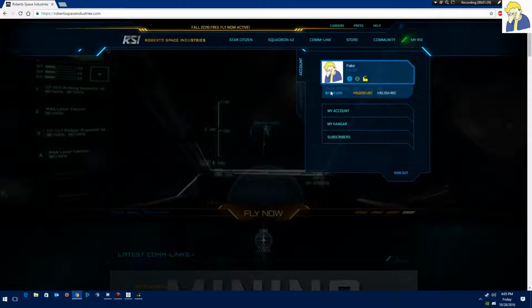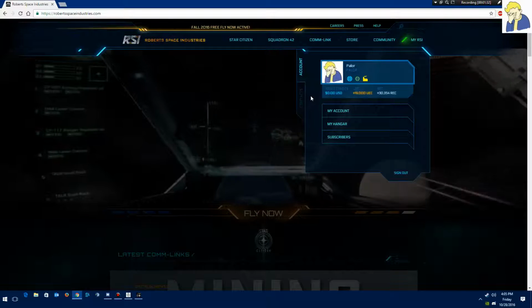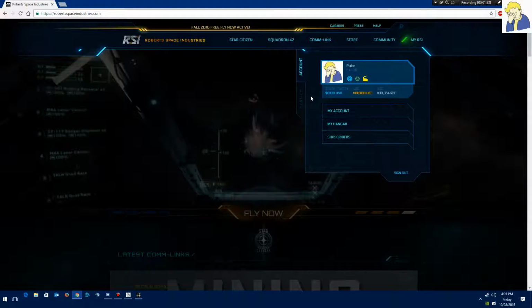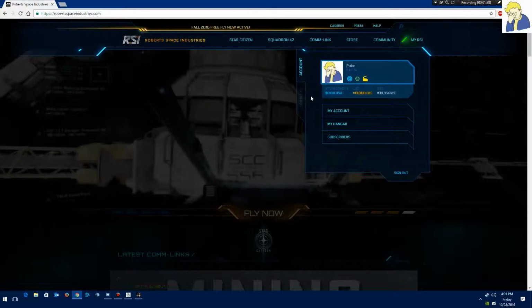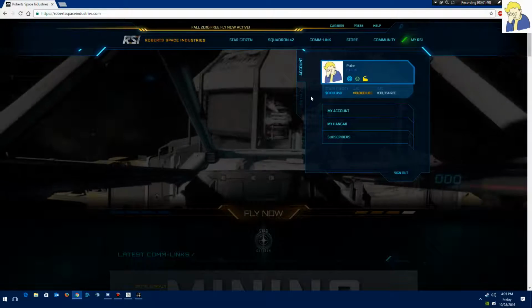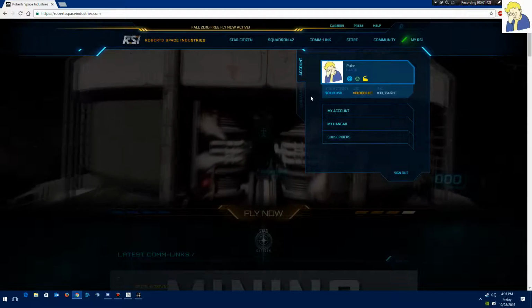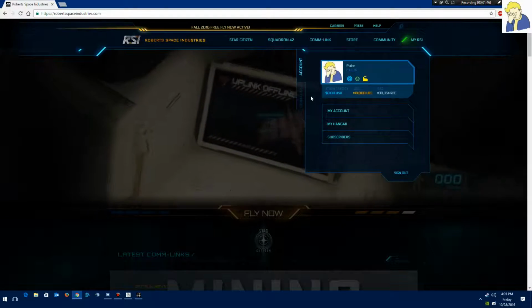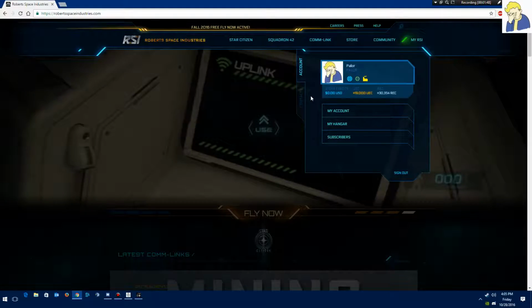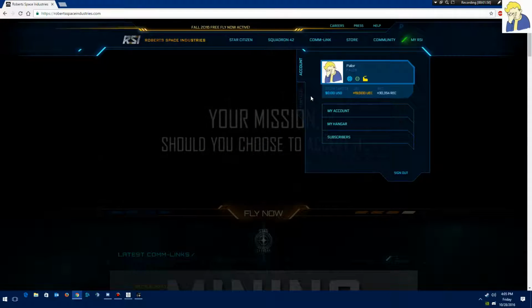So the first one, store credits, is exactly what it sounds like, store credits. You can donate money and just get store credits. So say you didn't actually want to buy anything, you can put money into the store that way. But most of the time you're going to get store credits by buying something and then deciding you don't actually want it. So say you bought in with the $165 package for the Super Hornet.